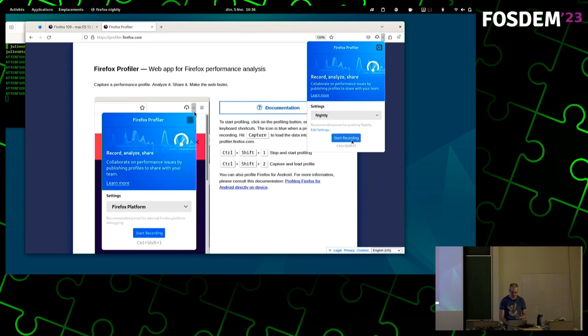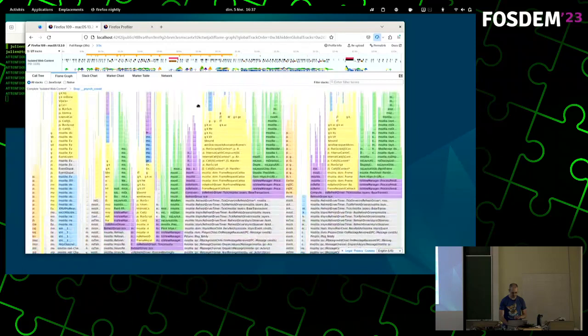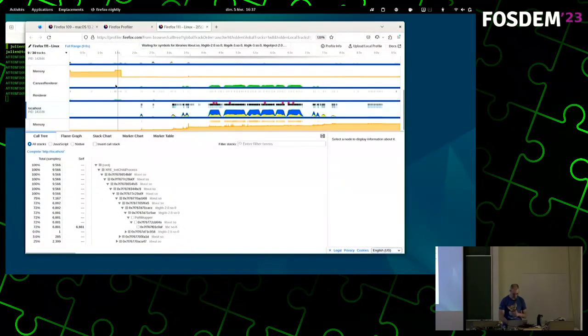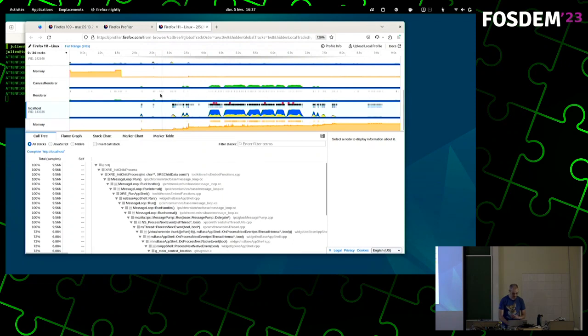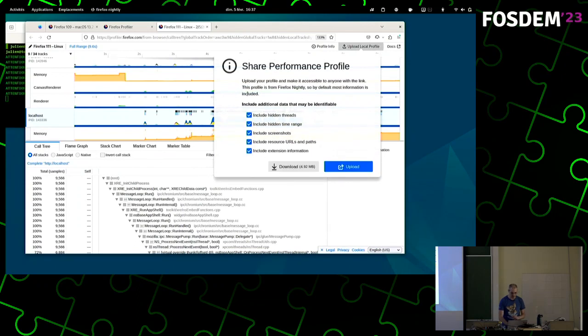But now I will just start the recording, and I will run my scenario. Like that. And then I can capture. And I get a view into what happened here. We will dive into the UI a bit later, and I will zoom in also because maybe it's a bit small for you. But I want to show you that you can also upload the profile.